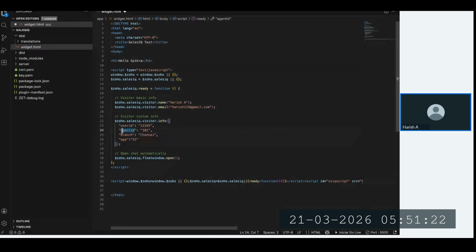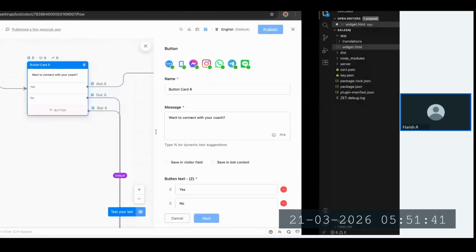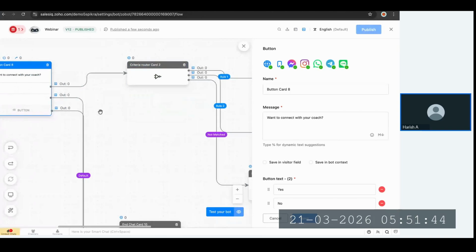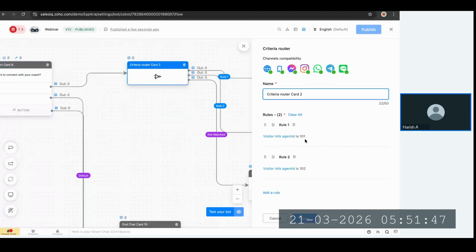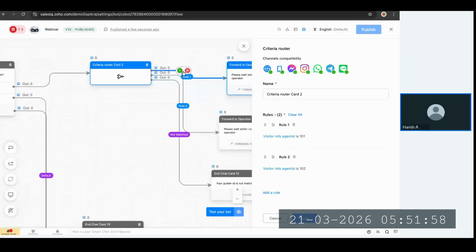Based on the agent ID, we have more than one agent ID, like 101, 102, 103. We have so many agents, but we have to connect with only 101. We have the information from here, but in the bot we have to categorize it, making the decision whether to connect with 101 or 102. Based on this, we can easily give the information. We can also categorize whether it is 101, 102 or others.